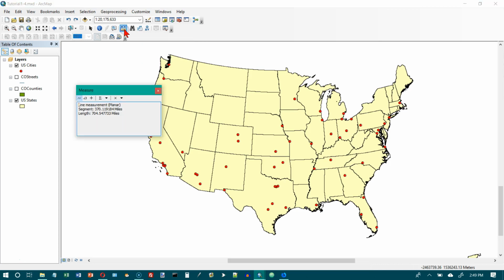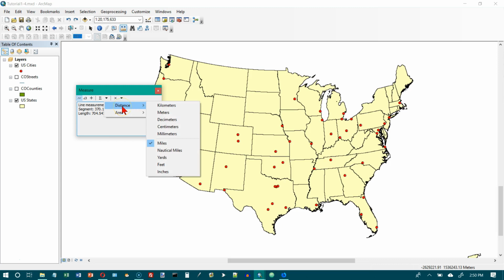So we're going to click on that, and it brings up this little window, and for this selection right here, we can select distance or area. We're going to do distance, and we're going to make sure we have it set in miles because those are the units that we're used to.